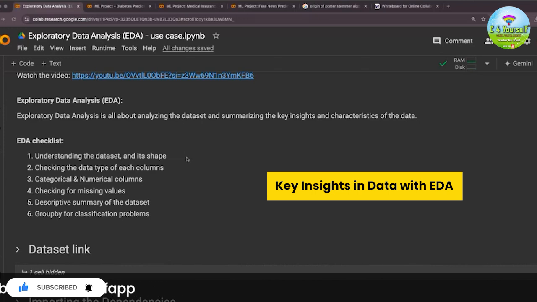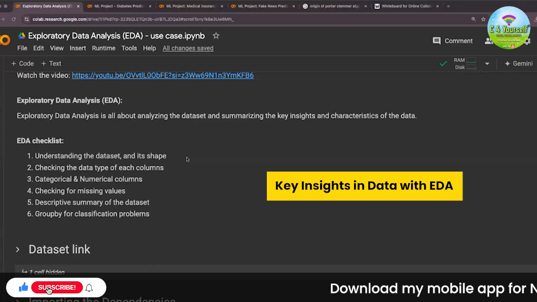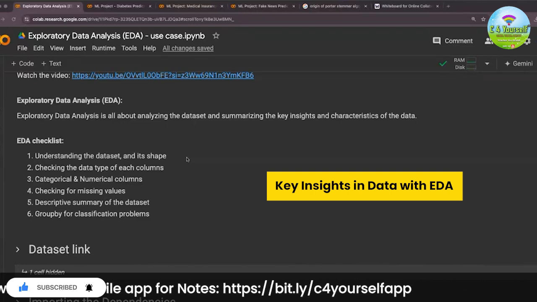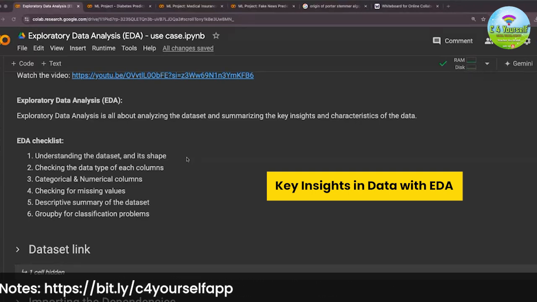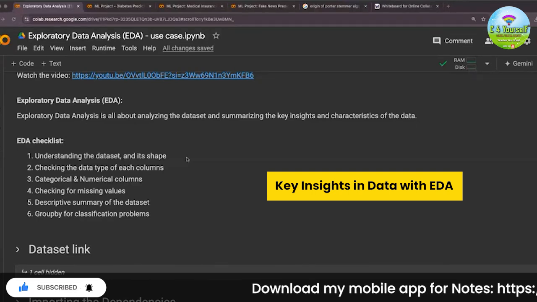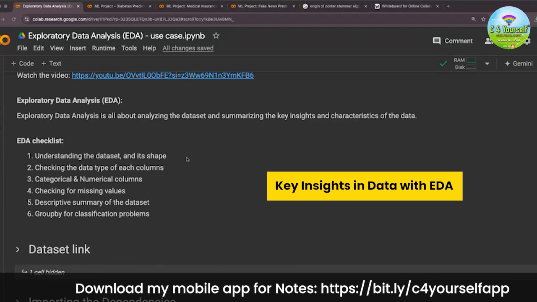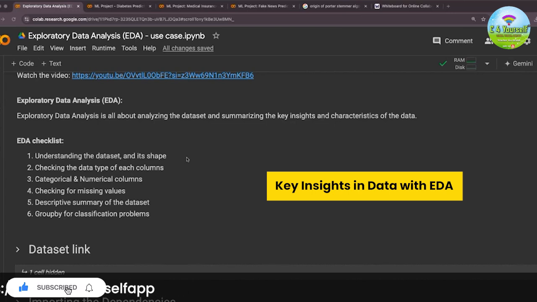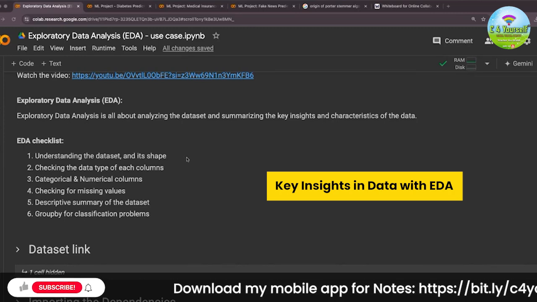So we have to understand the data set, its shape, how many rows and how many columns there are, the data type of each column, and the categorical and numerical columns as well. You have to check for any missing values. Yes, my dear learners, missing values are very harmful to any machine learning algorithm, because our machine requires a full meal and does not want any gaps. So we have to describe the summary of the data set and the grouping of the classification problems. So how will we do that?